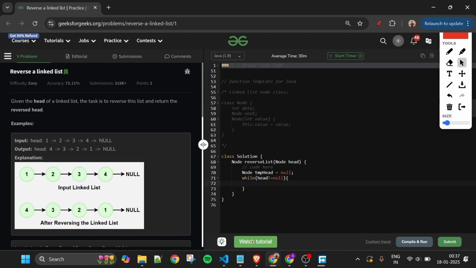So if you remember, the first thing I was doing was, I will write next is equal to head dot next, to secure our next, because now head dot next will be pointing to the previous node. So next will be gone, so that's why I am securing it here. I think this is very clear.